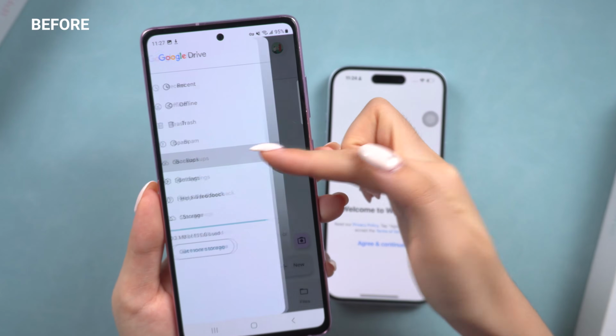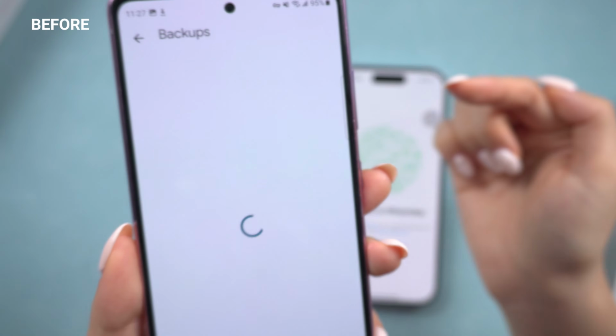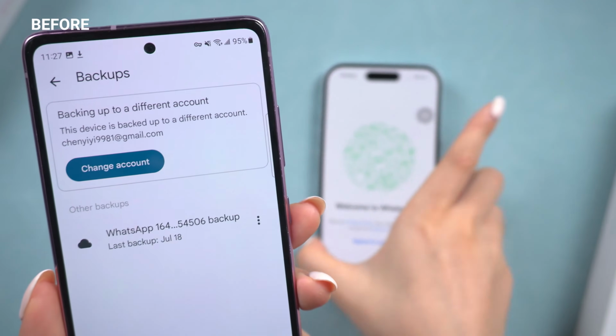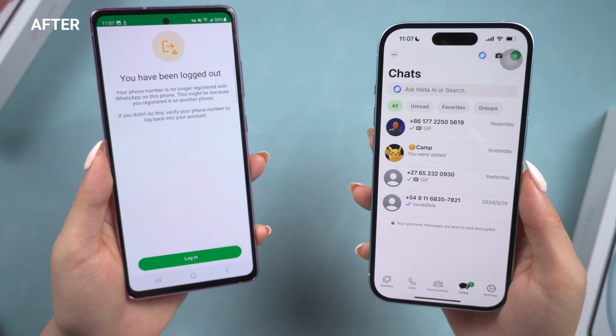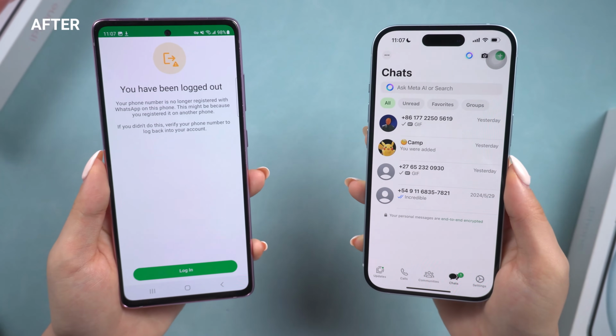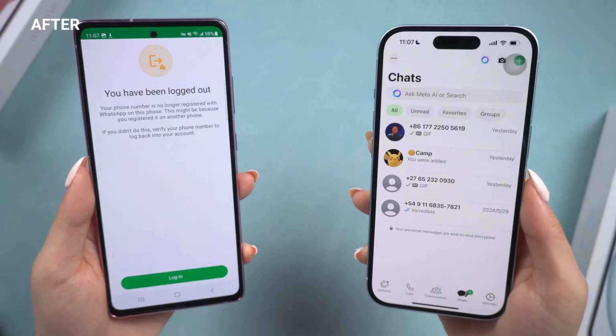If you've backed up your WhatsApp data to Google Drive and are wondering, can I directly restore my WhatsApp data from Google Drive to my iPhone? You're in the right place. I'm here to guide you through the transfer process, whether you have your Android phone handy or not. Let's dive in.